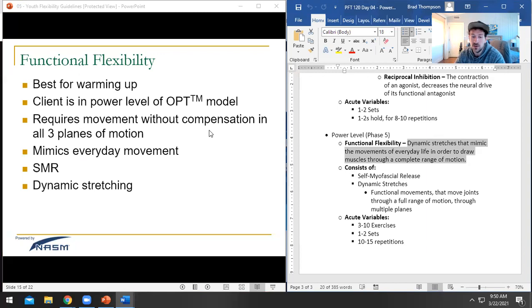This requires movement without compensating in all three planes of motion. So if your client can't move through the sagittal, frontal, and transverse planes effectively, they should not be doing functional flexibility. It's not safe, right? We want to make sure they have a full range of motion. They've already progressed through the other two stages of flexibility training. They should have a goodly amount of range of motion by this point. If they don't, you really shouldn't be doing functional flexibility, right?